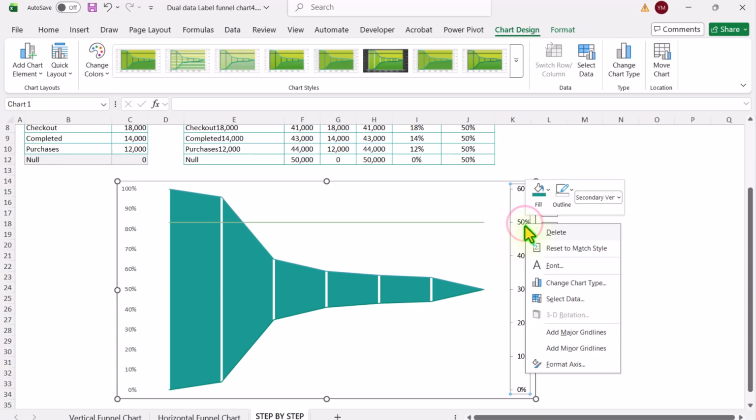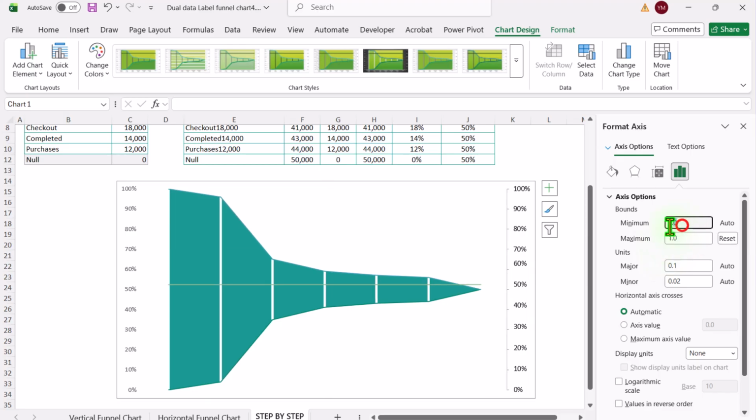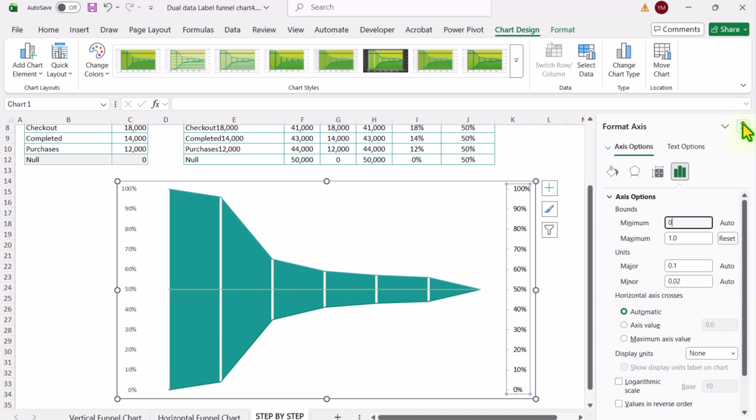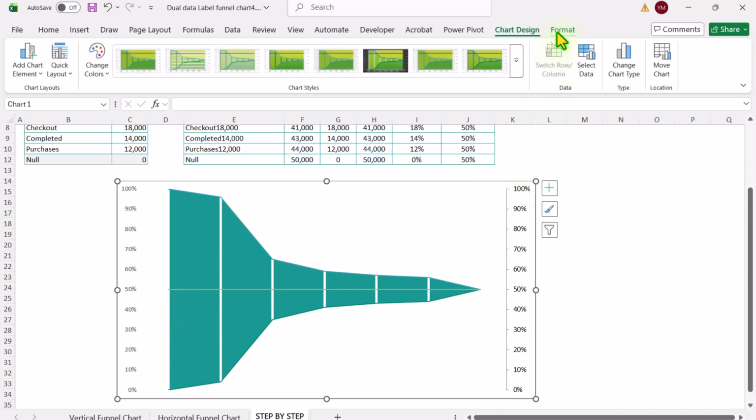Click here, right click, format axis. The max value we need to set, let's say 1, and the min value will be set to 0. And now close the format axis window. Now you can see our line in the middle of this chart. The next thing, again I will click on my chart, format.